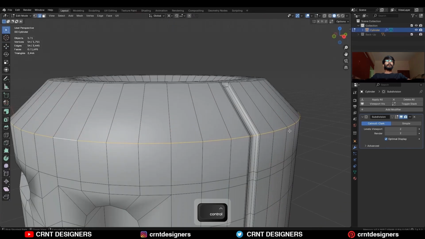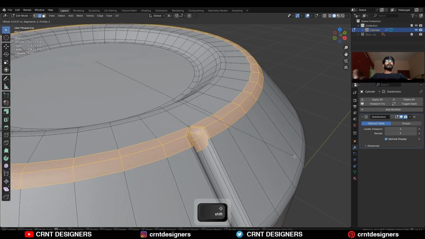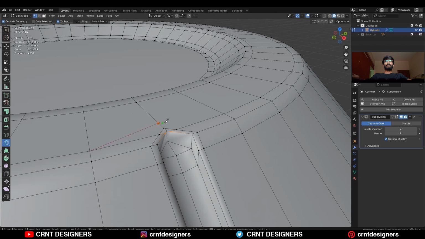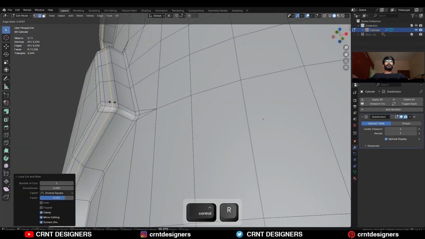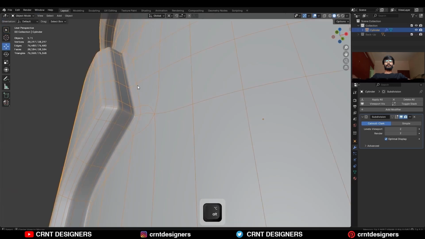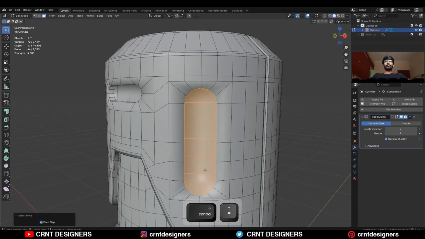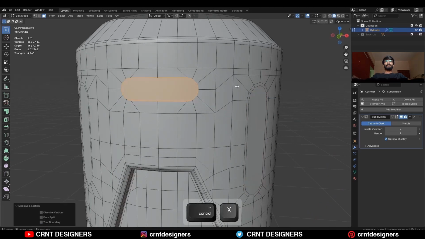Then select these edge loops and add a bevel on them. Add a 2 segment bevel and the shape factor should be 1. Then add this kind of supportive loop cuts. Then select these faces and press Ctrl X to dissolve them and create a new detail there like this.